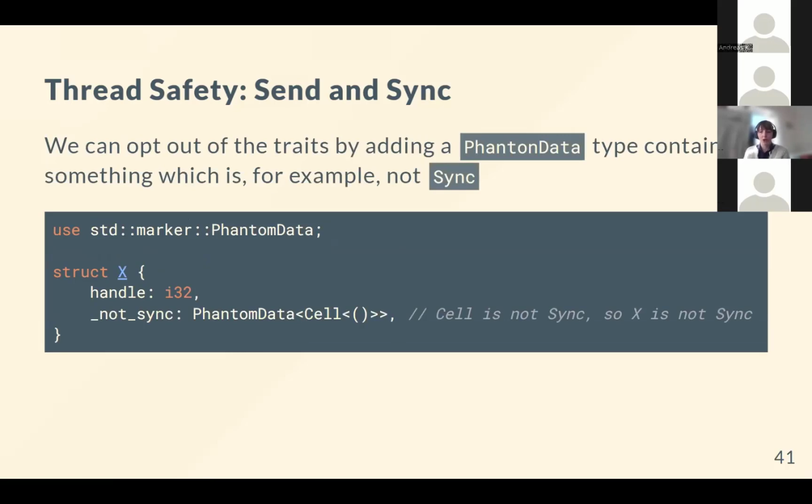If you do want to opt out of the type for some reason, but you don't contain a type that would opt you out naturally, then you can add a phantom data type, which is zero size, and it basically just allows you to treat this struct as if it has a cell in it, but you don't actually have to put one in it. And that's what the phantom data is doing there. And so because cell isn't sync, it then makes our outer struct X not be sync either, which we might need for some reason.